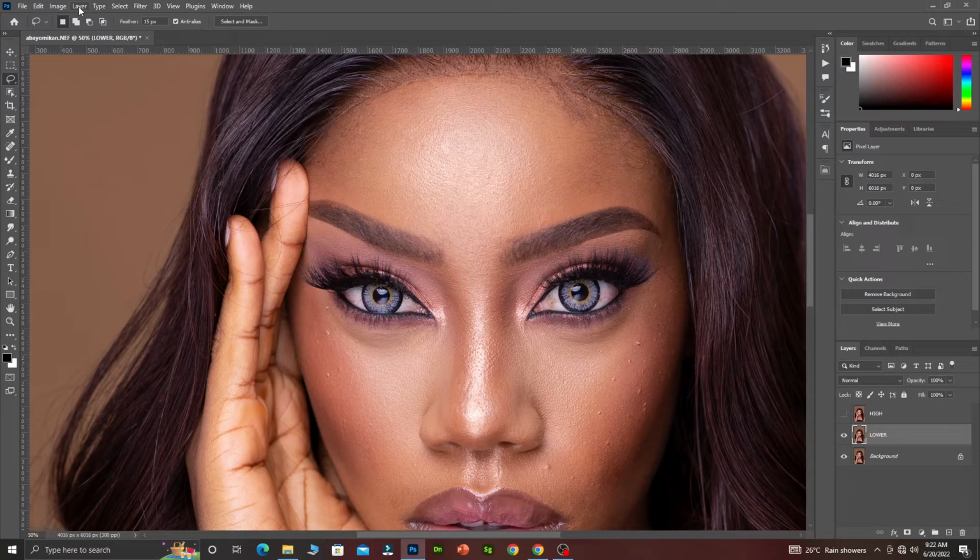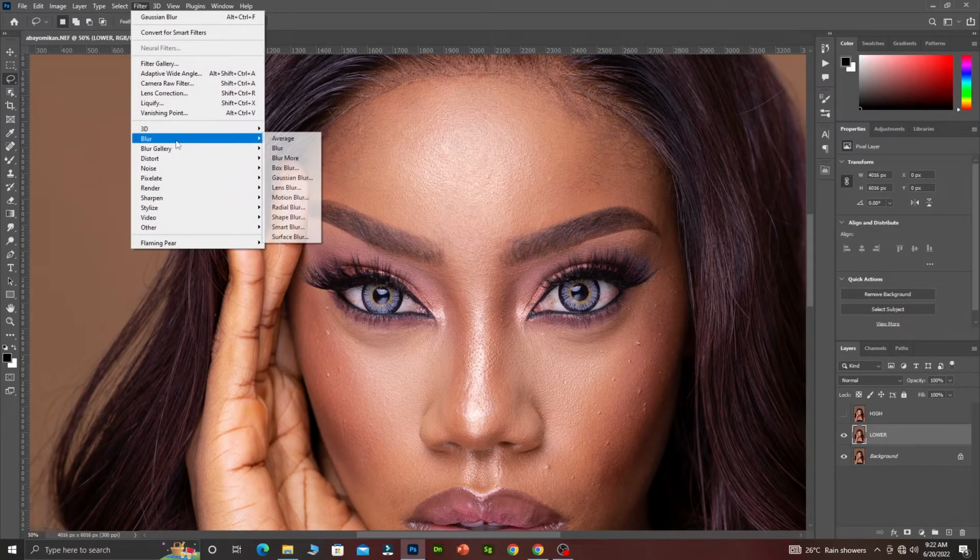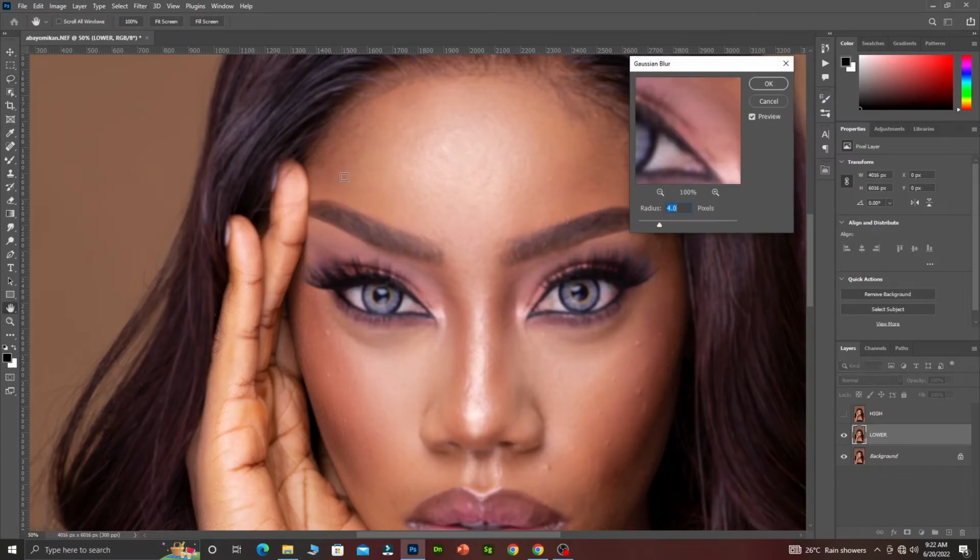And guys, follow me very well. Now we are coming to filter, then blur, then Gaussian blur. This time around, I'm going to use 6. Listen to me carefully.